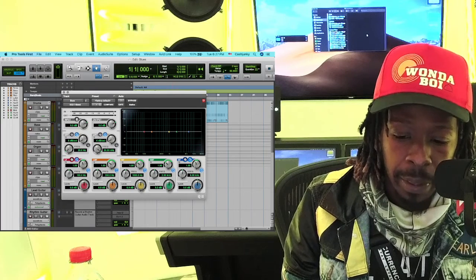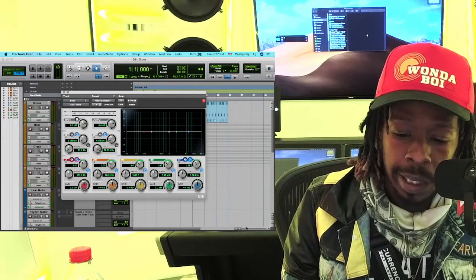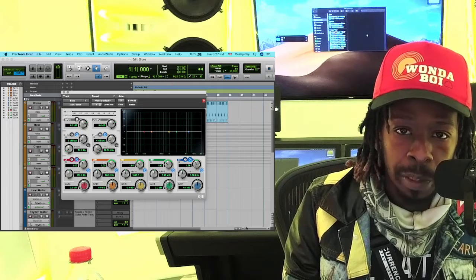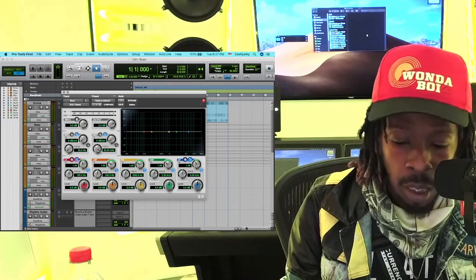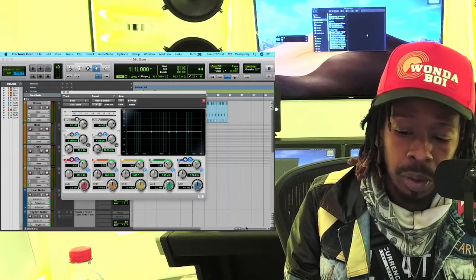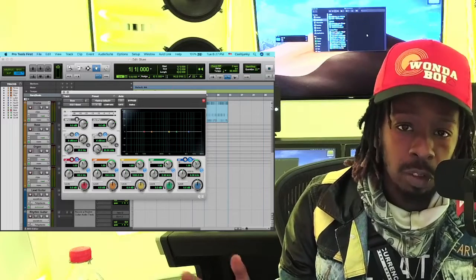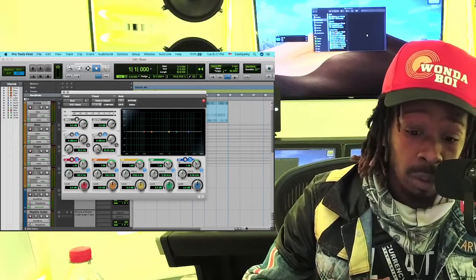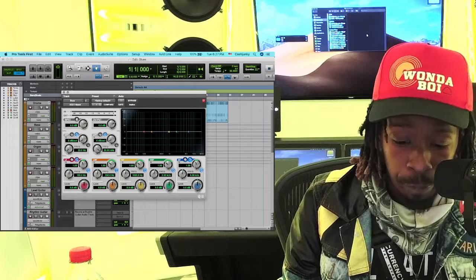HPF is a high pass filter. It's used to kill sound coming from the low end of the spectrum so that the high end is heard. Low pass filter is a filter used to kill sound from the high end of the spectrum so that the low end of the spectrum is heard, okay?